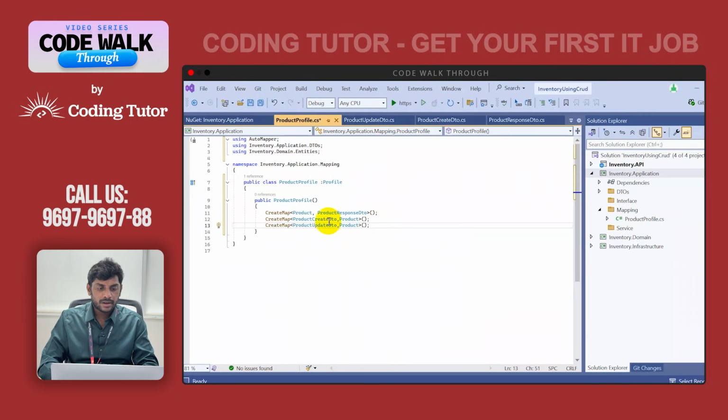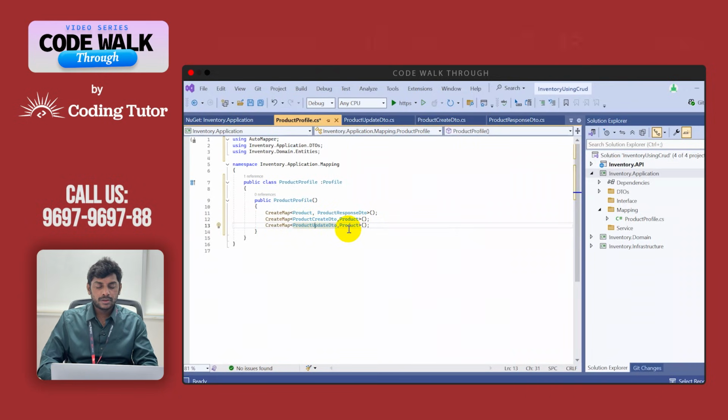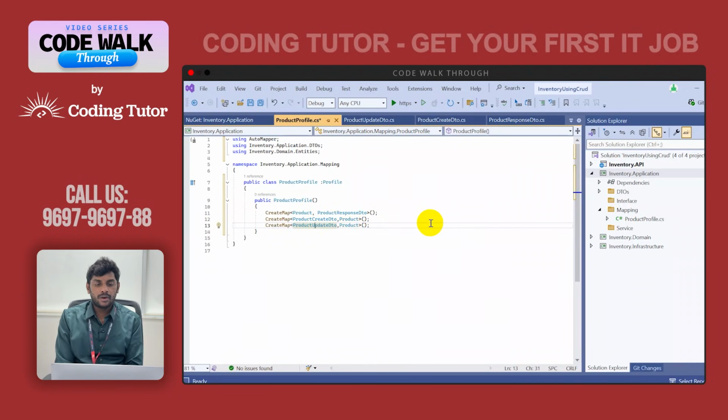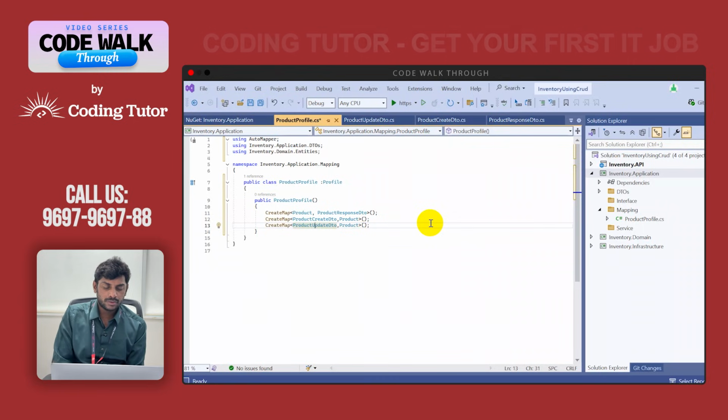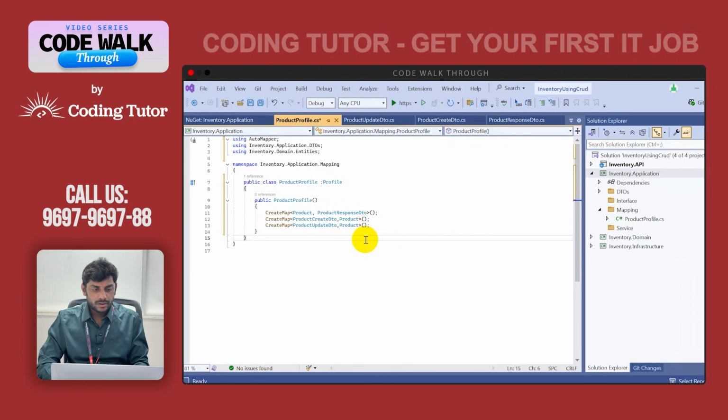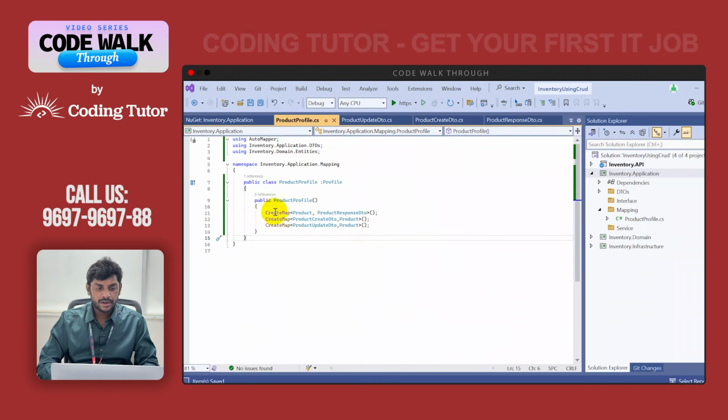So similarly, like create, for updating also we are taking the details from the user, and we have to map the details to the real entities. So the database will accept only real entities. It will not accept DTOs. So this class is now completed. We write the rules for every DTO and entity. This is object mapping.